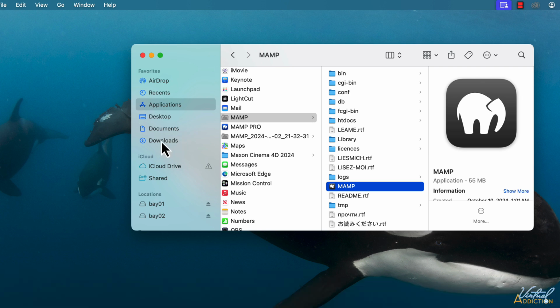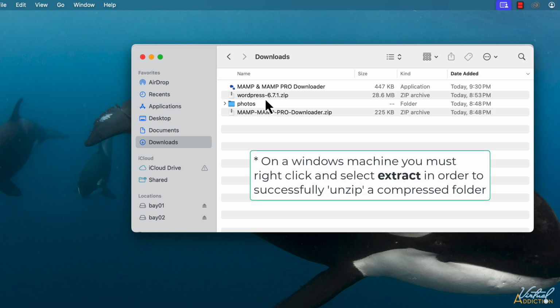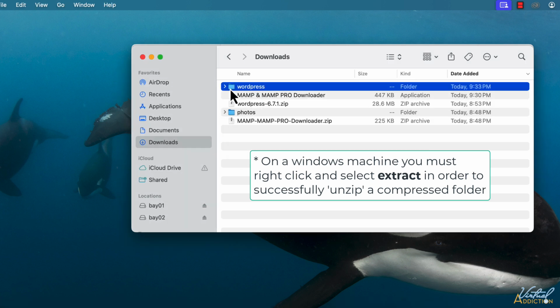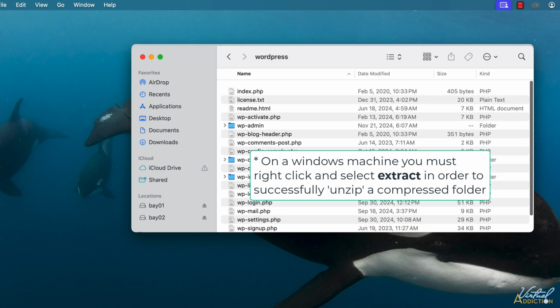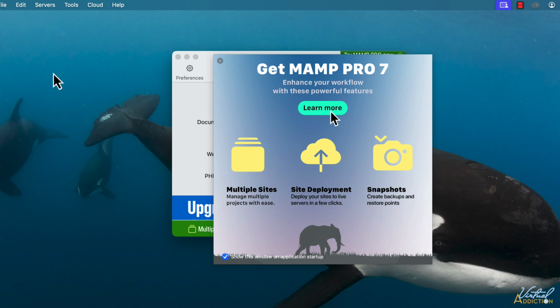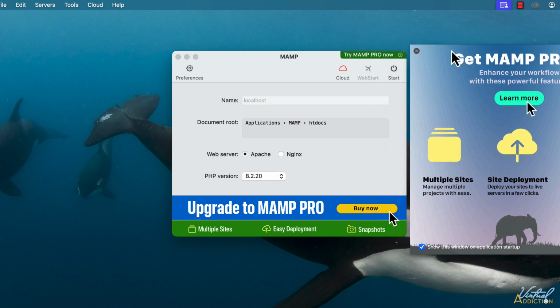The other thing that I'm going to do is double click to unzip the WordPress folder. This now is going to give me a folder with all of the necessary WordPress items, and we will need this in order to install WordPress. Before we go ahead and do this, let's open up MAMP. When you first launch MAMP, it will continually ask you if you want to get MAMP Pro. This is not necessary. You could easily use the free version of MAMP, so I'm simply going to close this window. And if you don't want to see this again, you can uncheck this so that this window is not going to show continually.